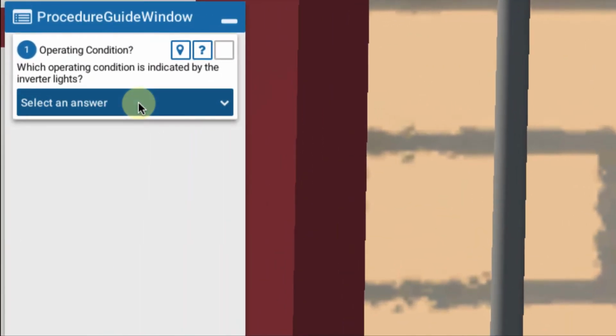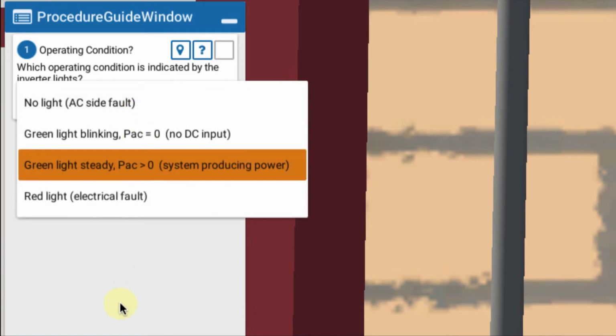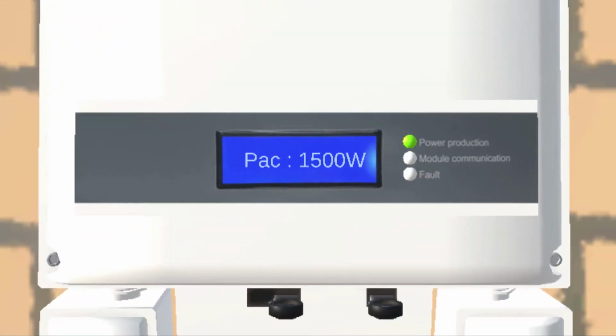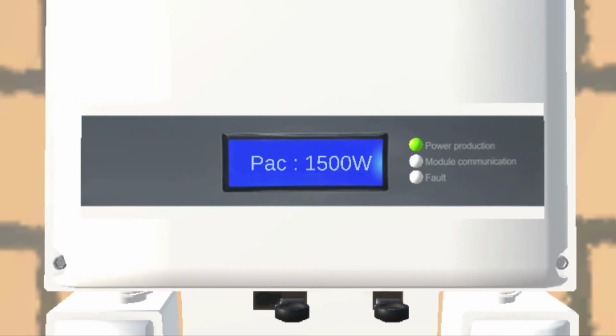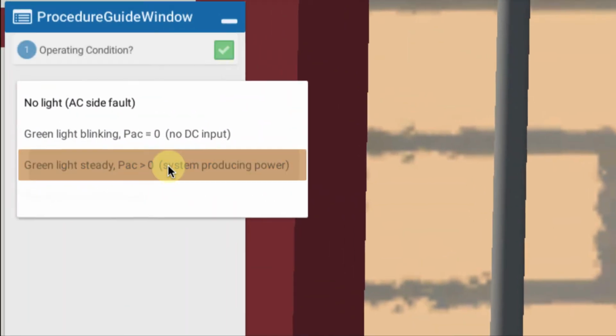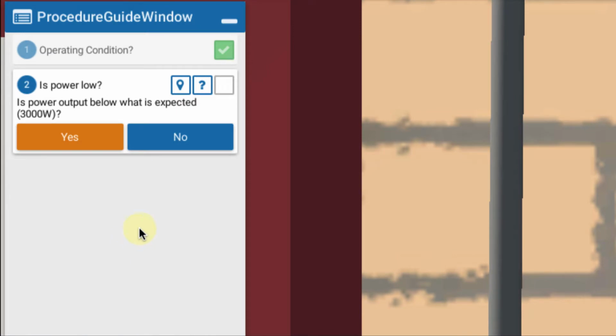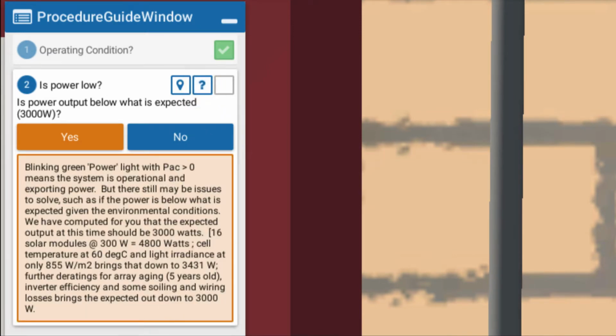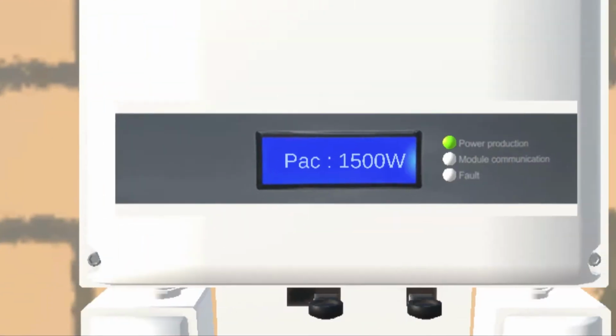Let's go up here to our beginning choices. What's the condition on our inverter? We notice that it's that condition where we have green light steady, power is greater than 0, so the system's operating. I choose that. But is the power below what's expected? And remember, whenever you have a question mark, which is more info, bring that up, and that clues you in and gives you all the explanation of the fact that we expect 3,000 watts at this time of day from this system. We expect 3,000. It's below 3,000 indeed.